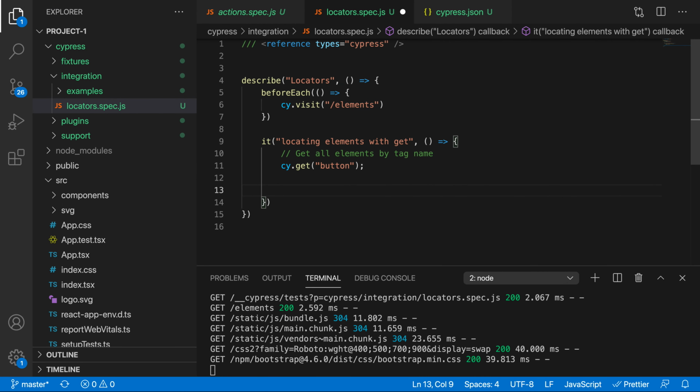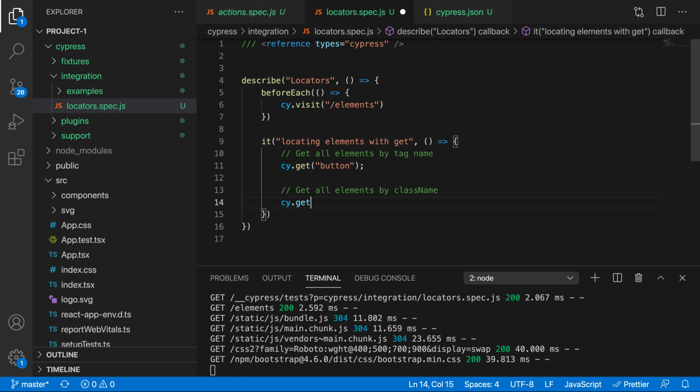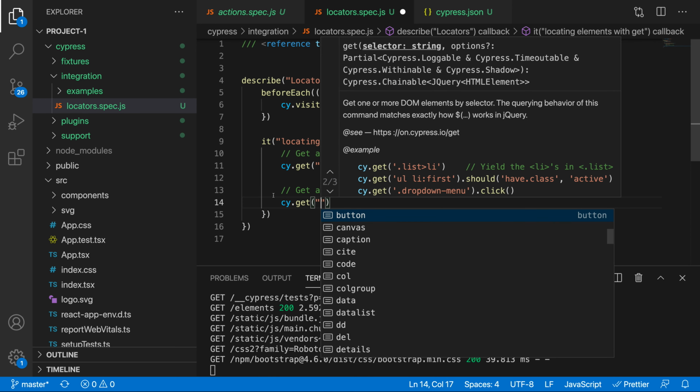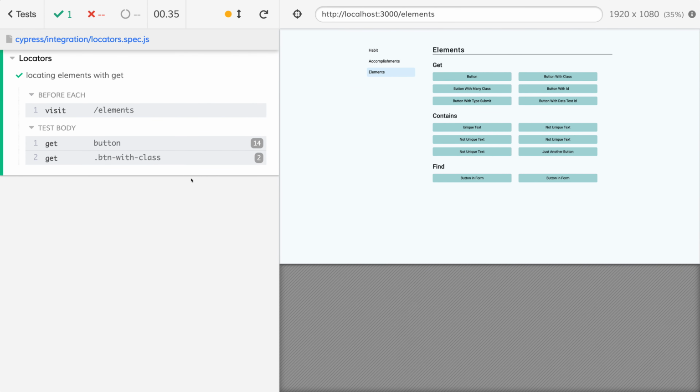Now, how do we do that? Well, let's get all elements by the class name. So we will do that with cy.get, and then instead of just flat out saying the class name, to specify that this is not a tag, we're going to specify .btn-with-class. So now if we were to save this, you can see here that, cool.